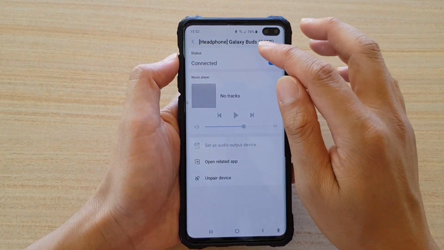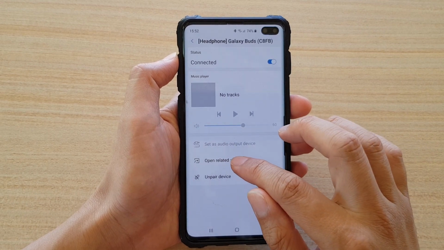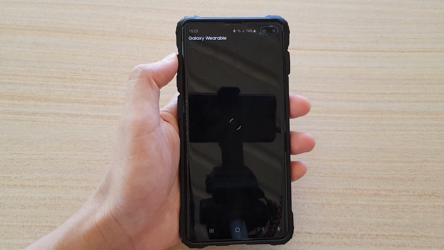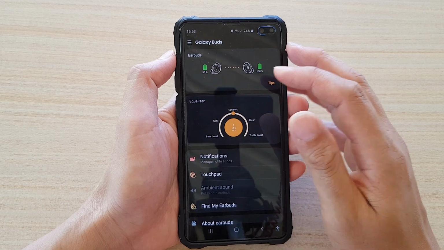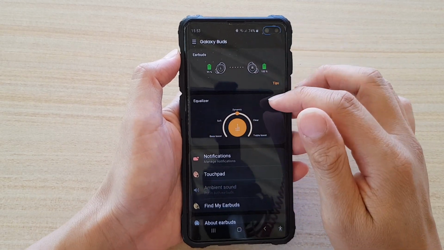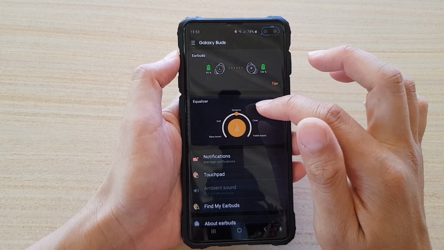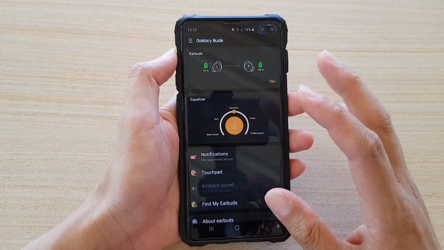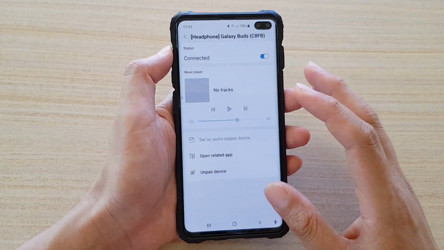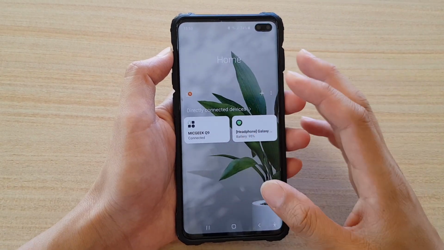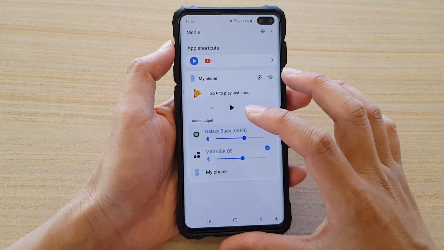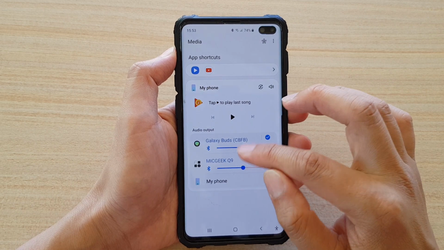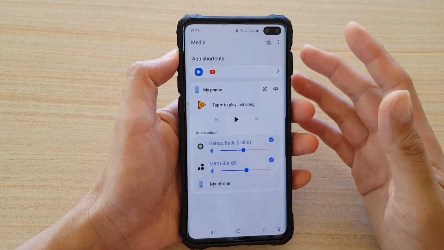So this is connecting to the Galaxy Buds right here, and you can see it has an open related app option, so I can tap on that, and this will open up the related apps. In here you can further customize what you can do. In the Galaxy Buds, I can change the equalizer to bass boost, soft, dynamic, clear, and triple boost. Depending on each of the different devices, you can customize the sound individually. So that is one of the things: go into media and make sure that you set the correct audio output, and you can change the volume level to make sure that it's playing at the level that you want to hear.